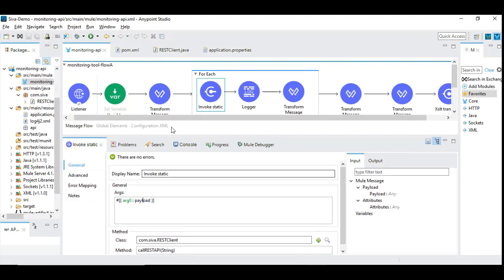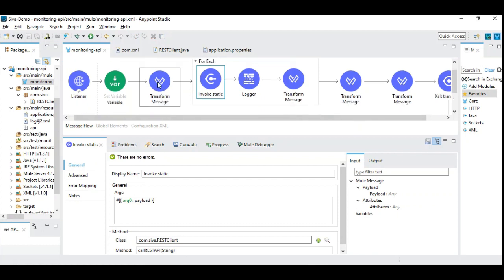So what is this payload? You can see here the previous component is a transformation. So this contains the variable that contains the list of URLs. That's getting iterated through for each. So you will get each URL going into the payload inside the for each scope. So payload is the URL.